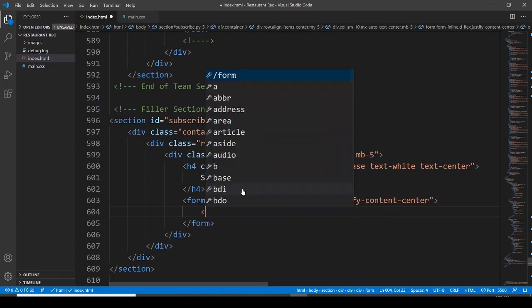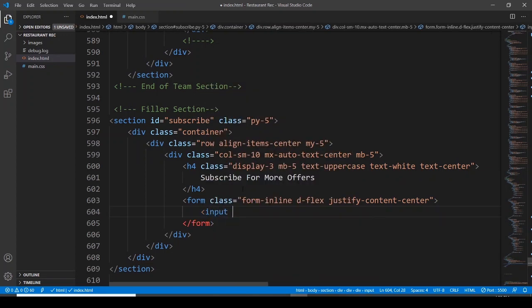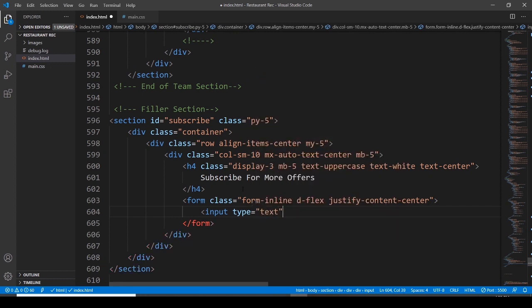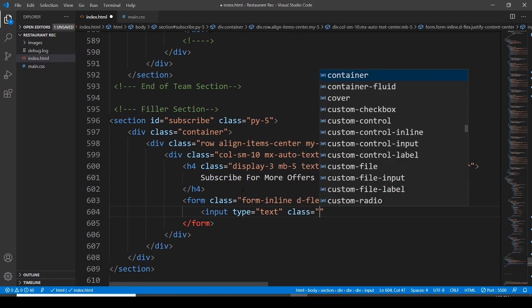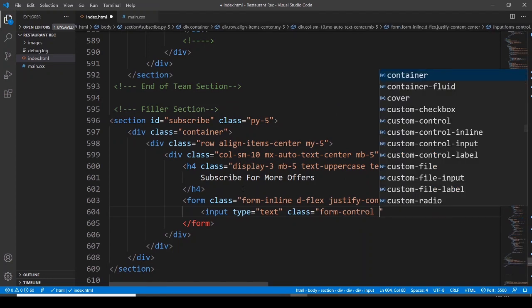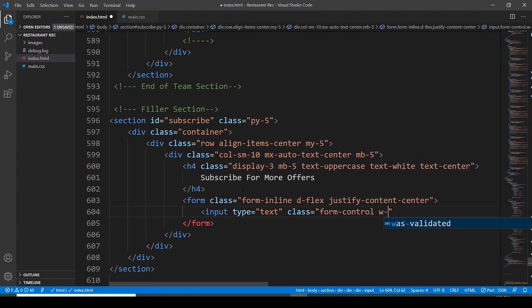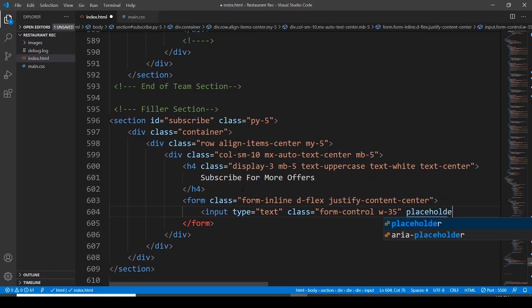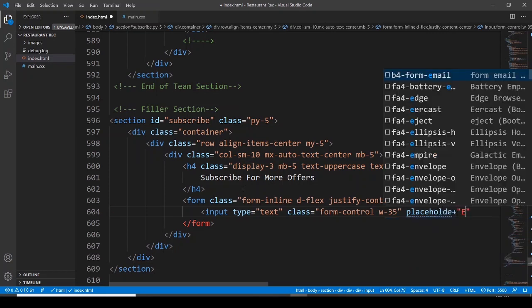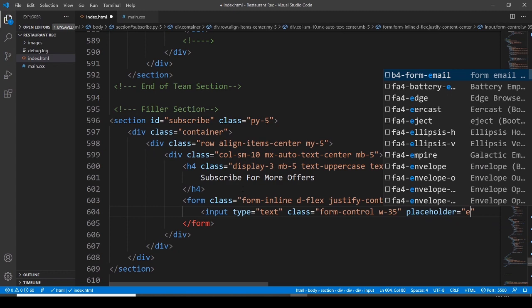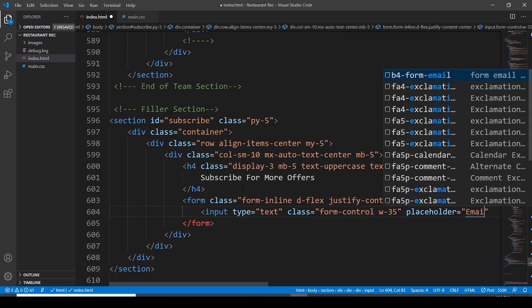Then we have input, type is going to be text, and the class for this is going to be form-control, and the width for this is going to be 35. I want to have a placeholder here, so the placeholder is going to be email.